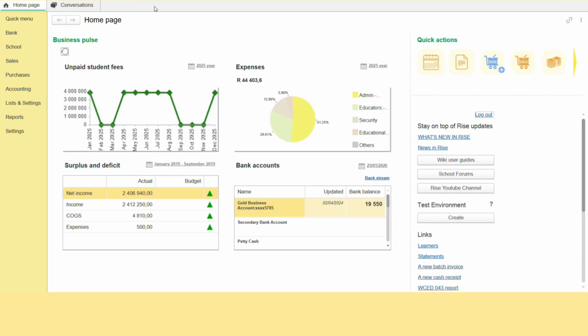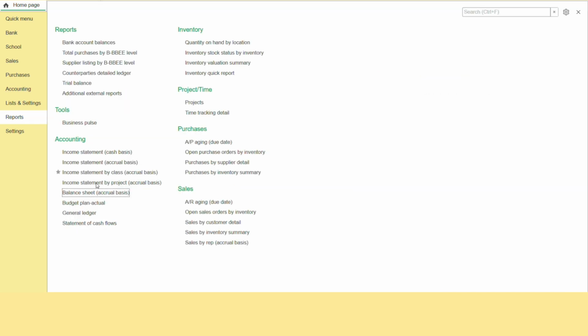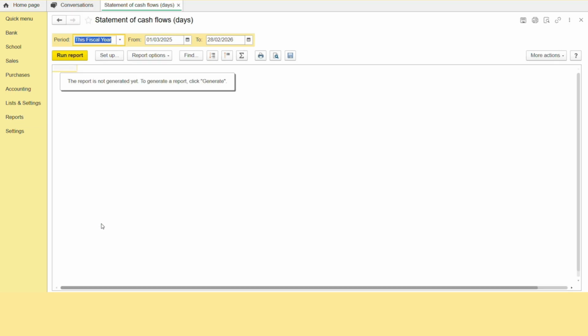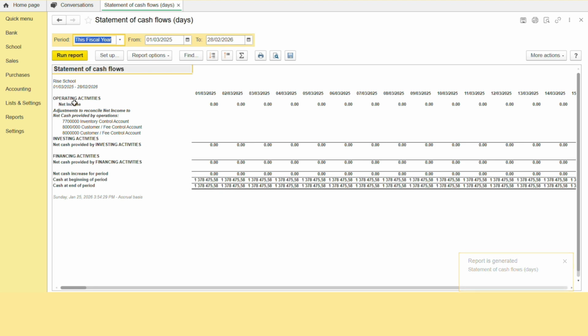And then we move on to the statement of cash flows. This shows how cash moves through the organization. We have three activities: operating activities, investing activities, and financing activities. You specify the period also and then run reports. This report helps to track liquidity and cash management. As you can see, operating, investing, and financing activities.